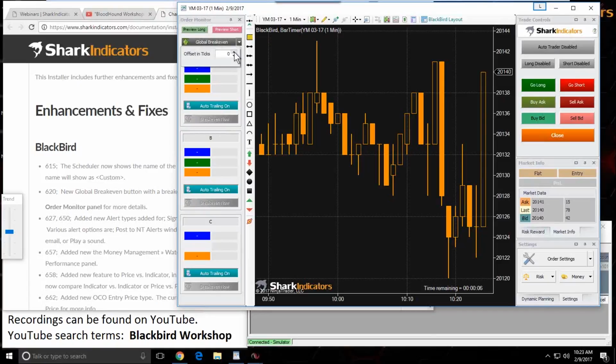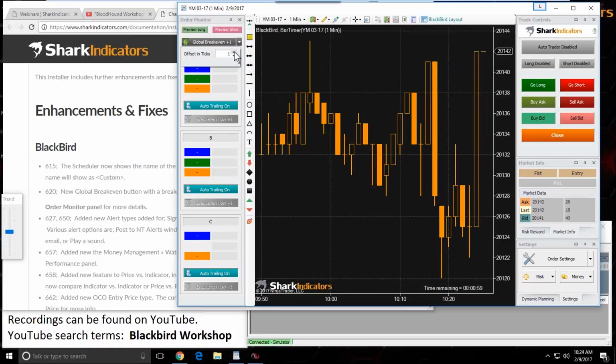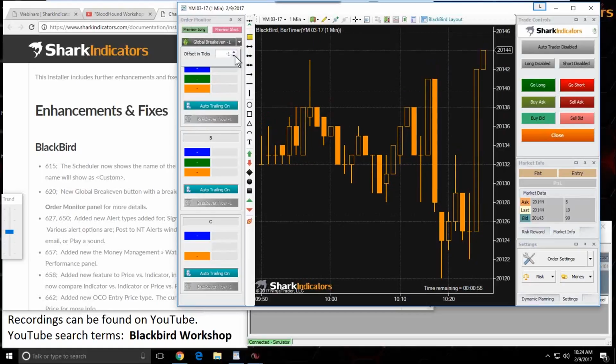A lot of people like to have a Breakeven plus 1 tick, right? So you can go plus 1 tick in there if you want, plus 2. You can even do a minus, right? So that would still be a 1 tick loss. It'd be a Breakeven minus 1 tick. So if your stop loss got hit, that'd be only a 1 tick loss versus the full loss. So you can modify your Breakeven by however many tick offset you wish there.